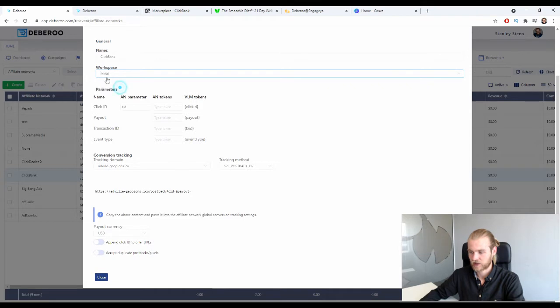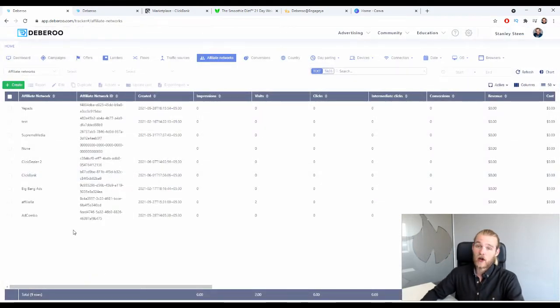Alright, so then you just want to change the workspace. You don't have to change anything on the parameters. So once you have selected your workspace, simply click on Save and then you're good to go. Alright? So you only have to add ClickBank to the Deberoo tracker only once, and then you can use it for all future campaigns. And the same goes for the traffic source. As soon as you have added a traffic source, you can use it for as many campaigns as you want, and you don't have to recreate it.